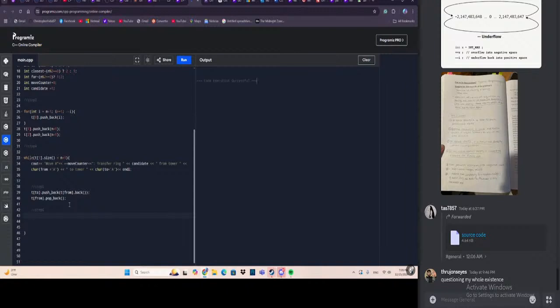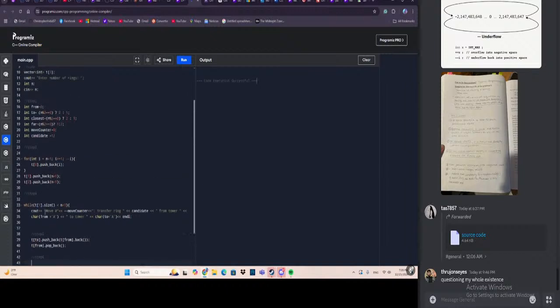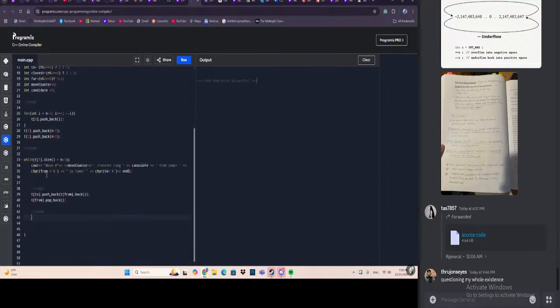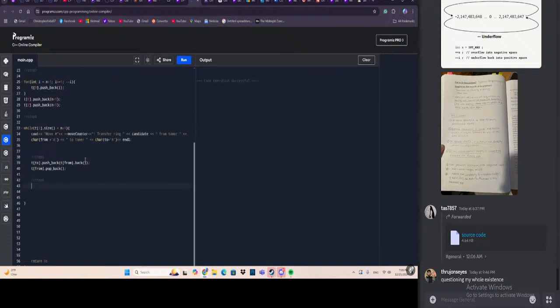Does this occur 3 times in total? What do you mean? Like the push back and pop back, we have to do this 3 separate times for 3 different towers? No, because it has the while loop. You see the while loop? It keeps on doing it until it's complete. Oh, okay. While blah blah blah, push back, boom, boom, boom, and it grabs the other tower. Okay.